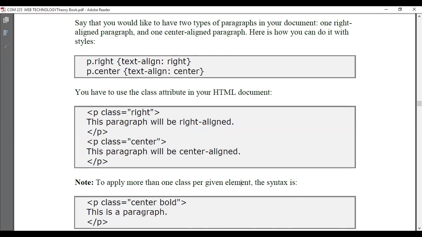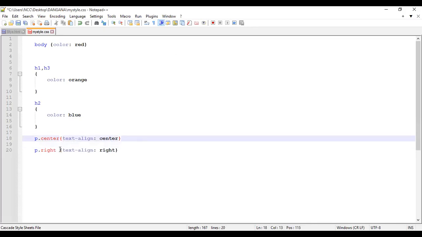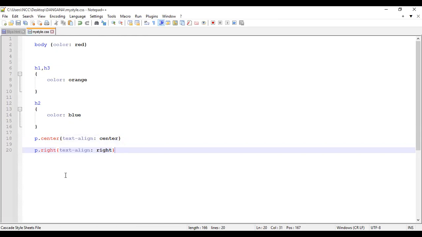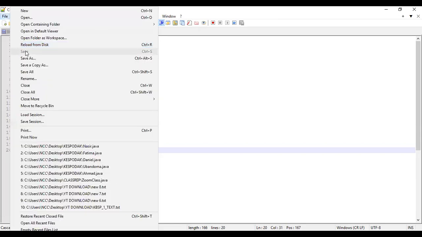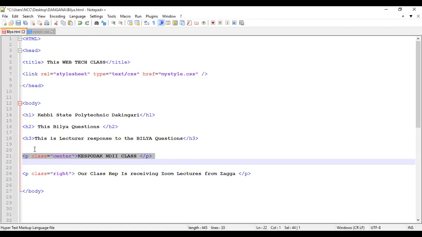Now, for you to test, you can as well do away with some information like this to test whether your first property is working fine or not. So you click on file, you save your work. Once you do that, you come back to P.center. How do you write the center? Center like this. You click here. P class equals what? Center. Then P class equals what? Right. Are you with me? Class, are you with me now? Yes, sir.